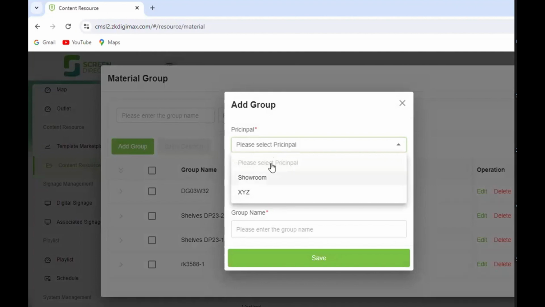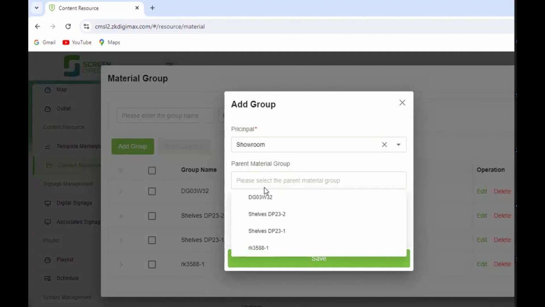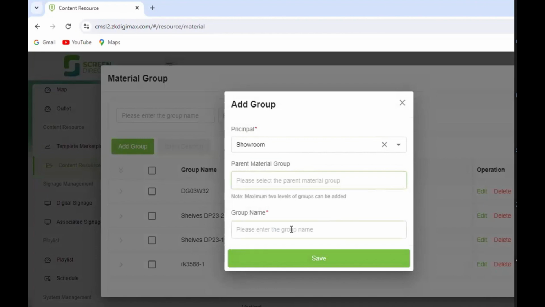So first we need to select our principal. The principal we created first, you remember? So I choose our own principal group. Material group you can create from here. If you created anything, you can choose from here. Showroom, these are the old devices I added. Okay. Then you can give the group name. This also you can give, what is the group name. First one I give.